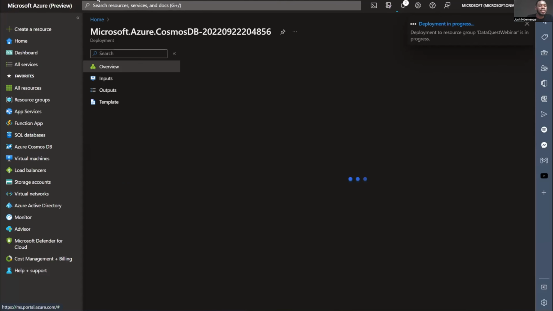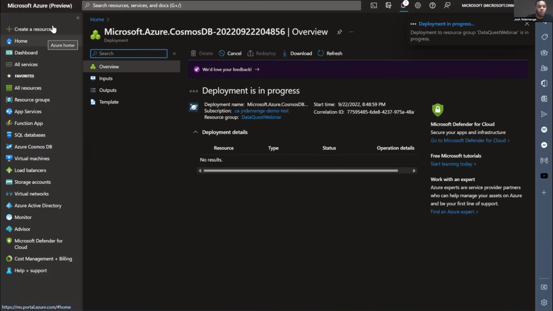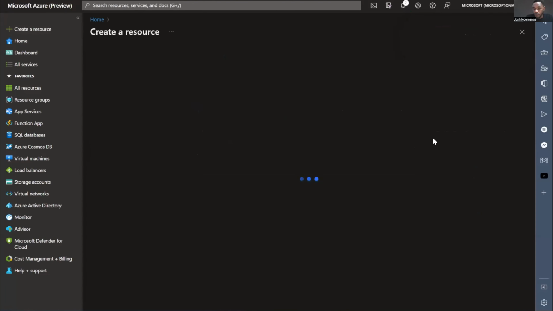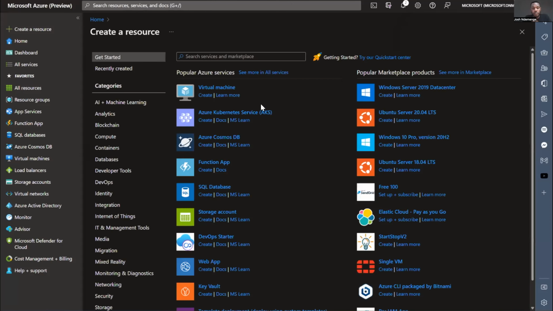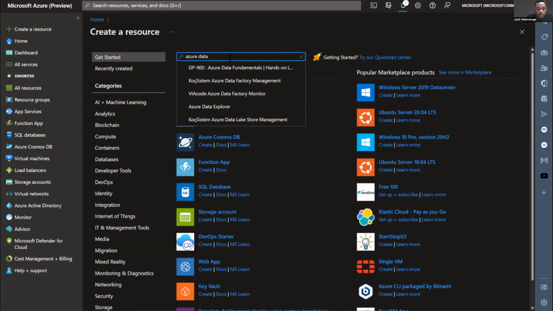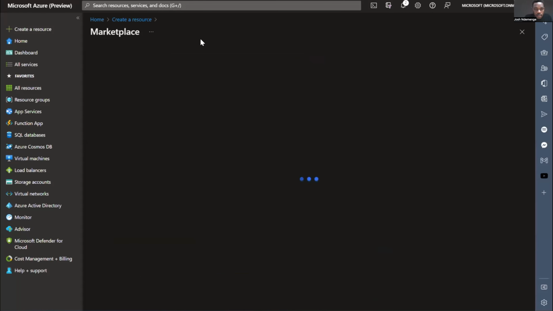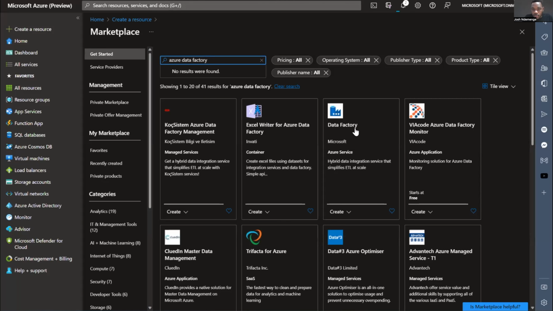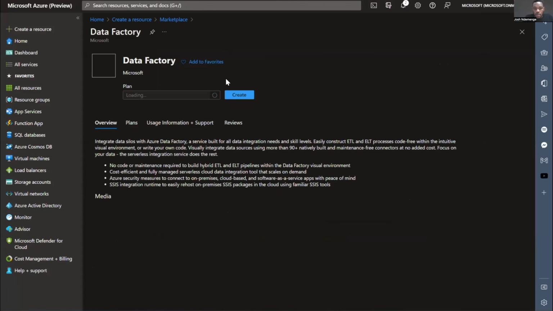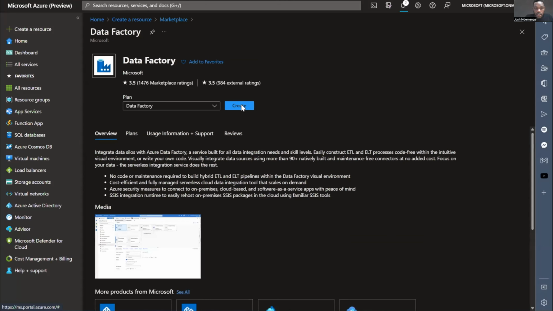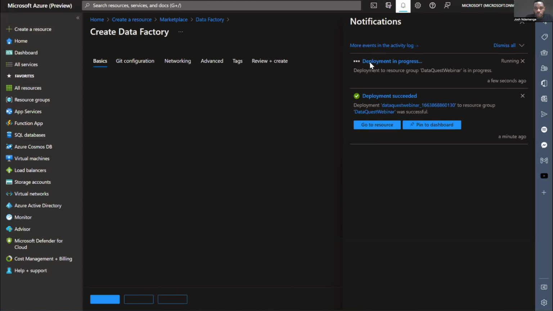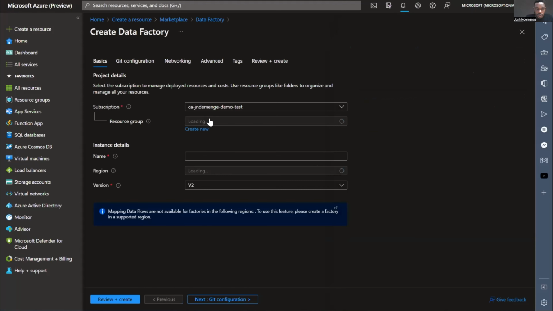Then we'll create our third resource, which was Azure Data Factory, as mentioned. So I'm just going to come and search for Azure Data Factory. So we have Data Factory. Right here, I'm just going to create the Data Factory. Okay, it's loaded.